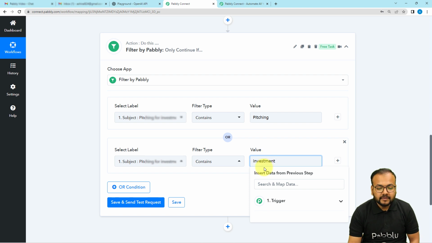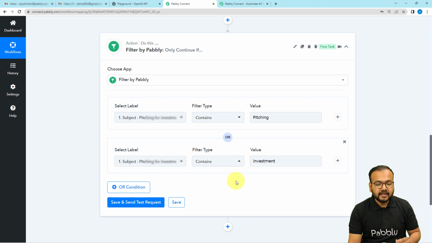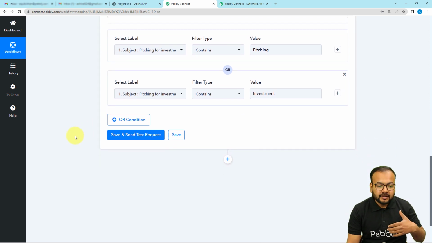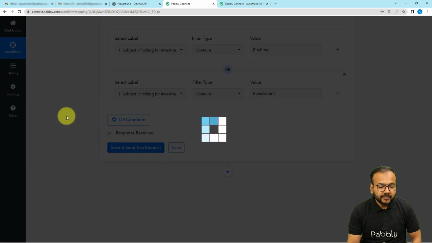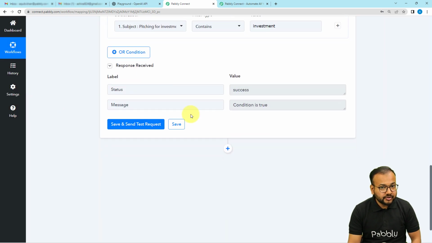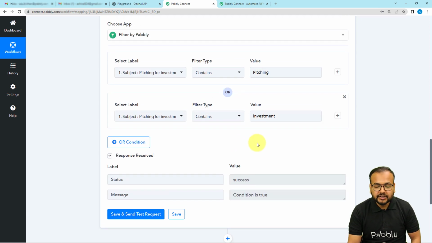Okay, so if the email subject lines have either of these two words, either pitching or investment, this filter is going to work and filter out those emails, and this workflow will continue and auto respond to it. Okay, so click on save and send test request button here, and you can see it is showing the condition is true, which is actually true because we have received the email with these two words in the subject line.